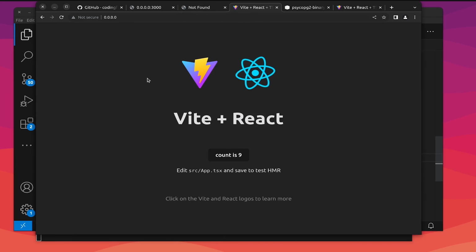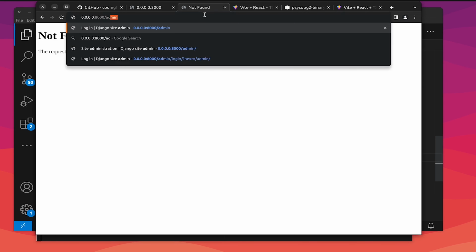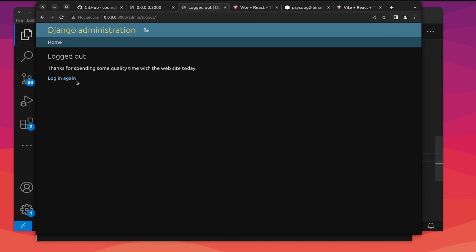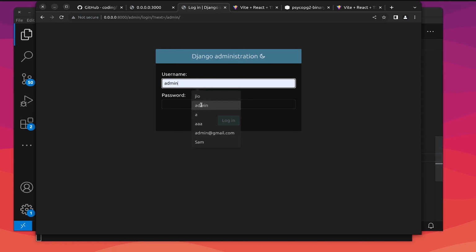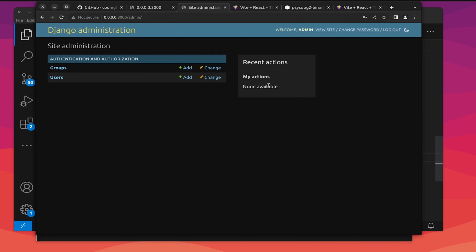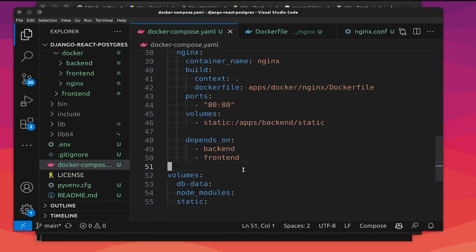And even my Django backend is running. If I go to port admin, yeah, I am authenticated. I can log out, log in again. I gave it as admin, yeah. So everything is actually working. Even on port 3000 it will work. Yeah, so this is the project.